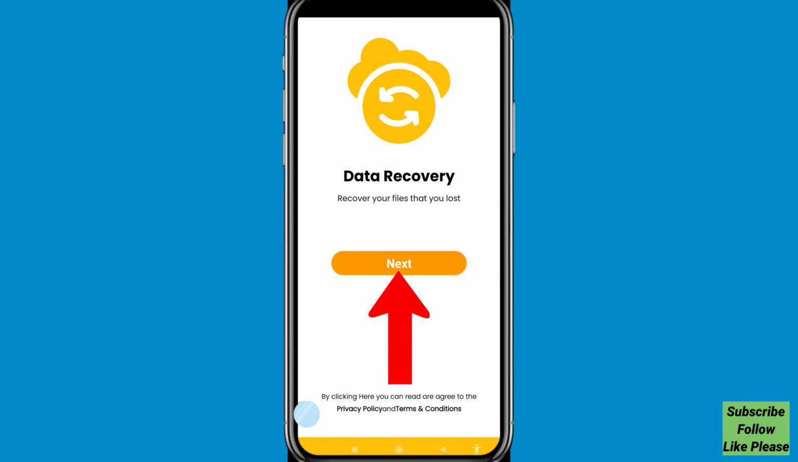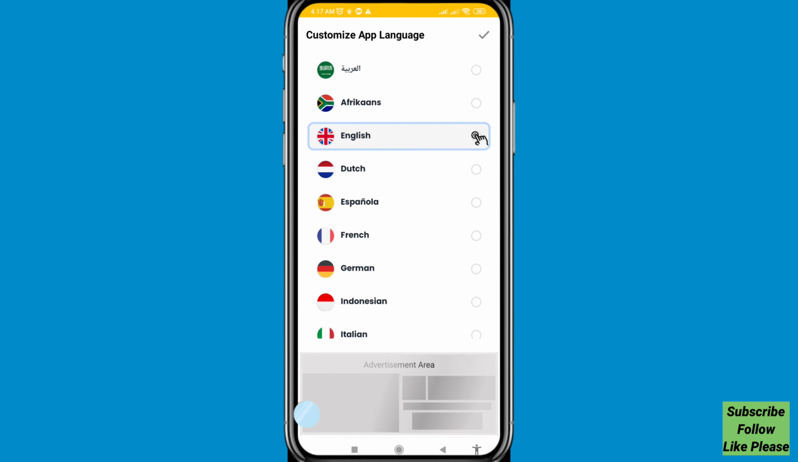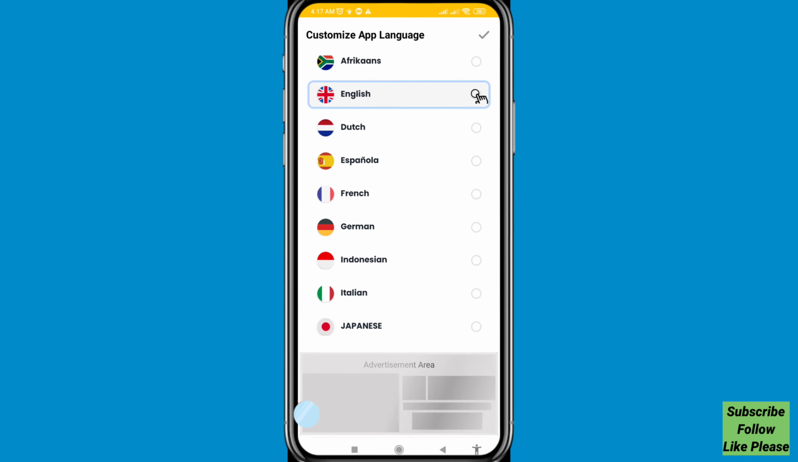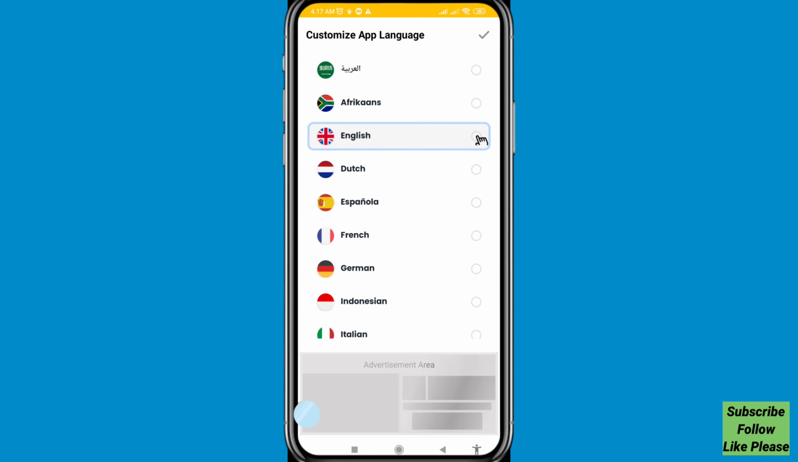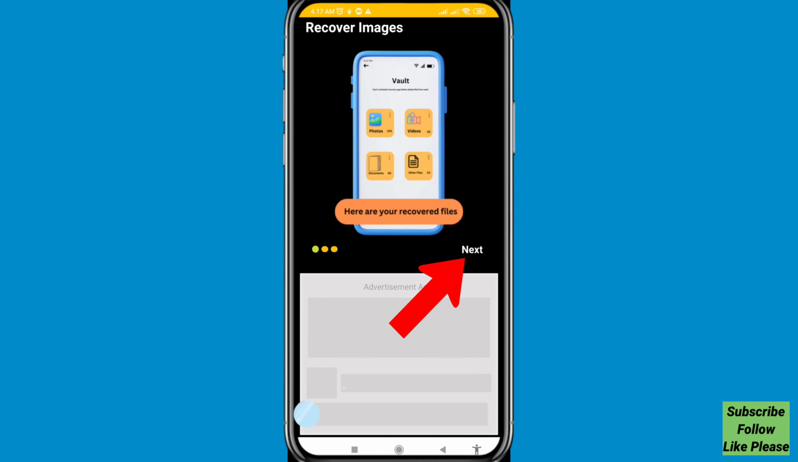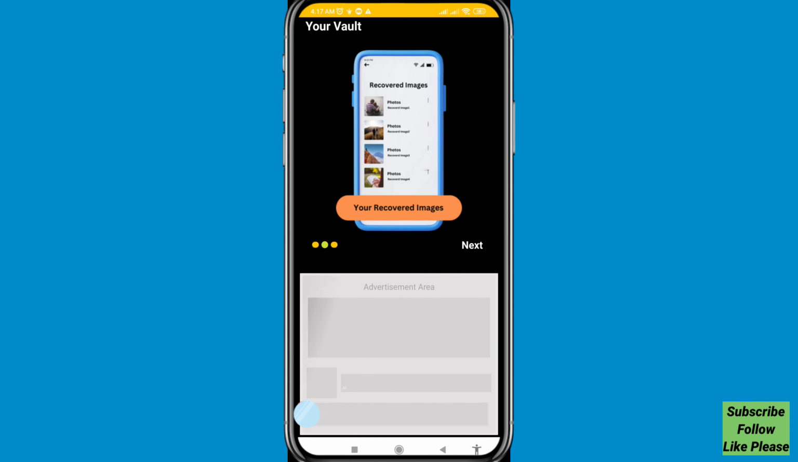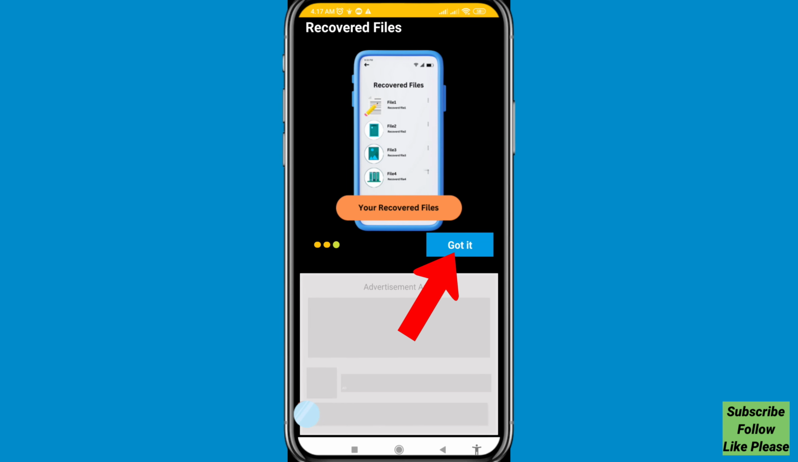After that, choose next. At this time, you can choose and select your own language. I can choose English language. After that, click on the top right corner. Choose next. Next. Got it.